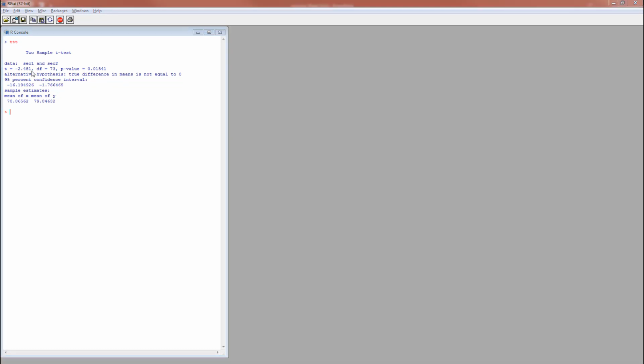Thus, based on the random test scores that I generated for section 1 and section 2, the true difference between the means of these two sections lies with 95% confidence within this interval from minus 16 to minus 1.7 or 1.8 points. Because the confidence interval does not contain 0, this would suggest that the null hypothesis is false and that there is a true difference between the means of the two sections.